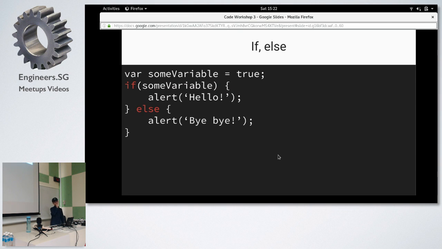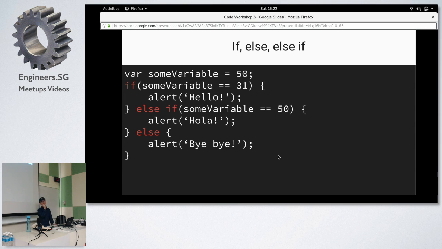So our standard if else: var someVariable equals true, if someVariable, then alert hello, else alert bye bye. So this is our standard if else again, which we've seen earlier on in PHP. So you wouldn't have any trouble remembering it. There's a bit of difference here in what we call JavaScript.